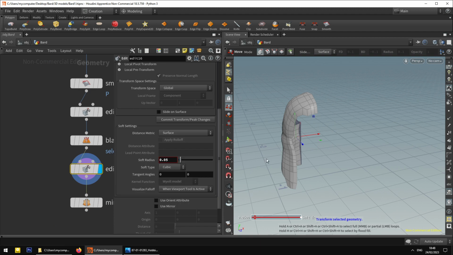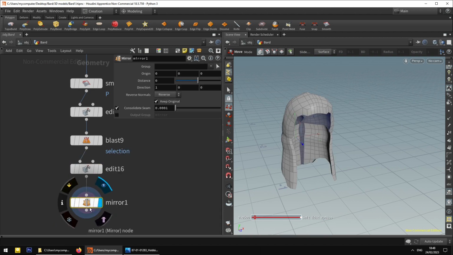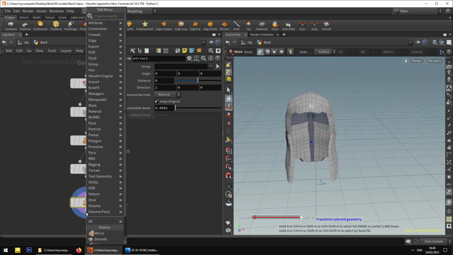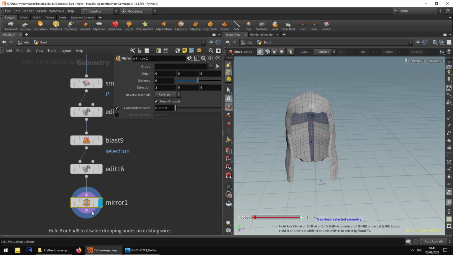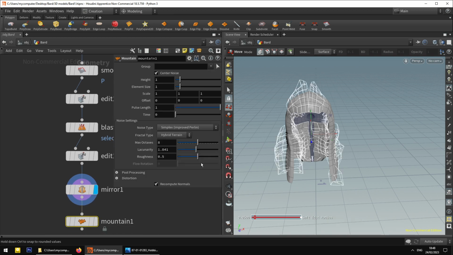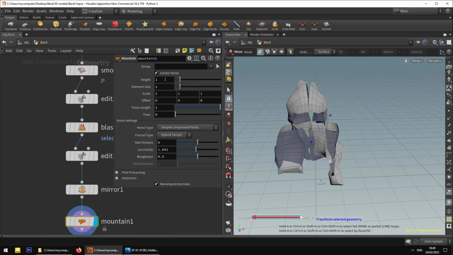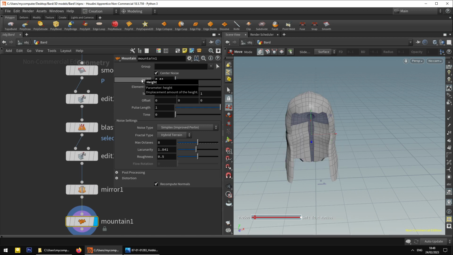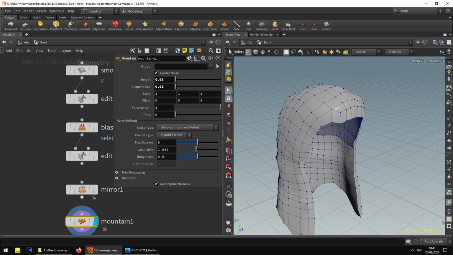So one other thing that you can do, well, you can do it after the mirror, I guess. You can do a mountain node, and you can see it's very strong. So you can do like 0.01, and again for the height, and 0.01 for the element size. And what this does is give it a bit of some ripples.